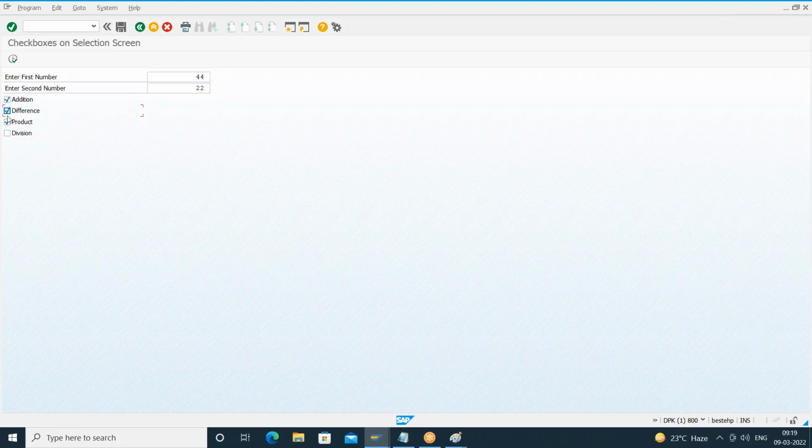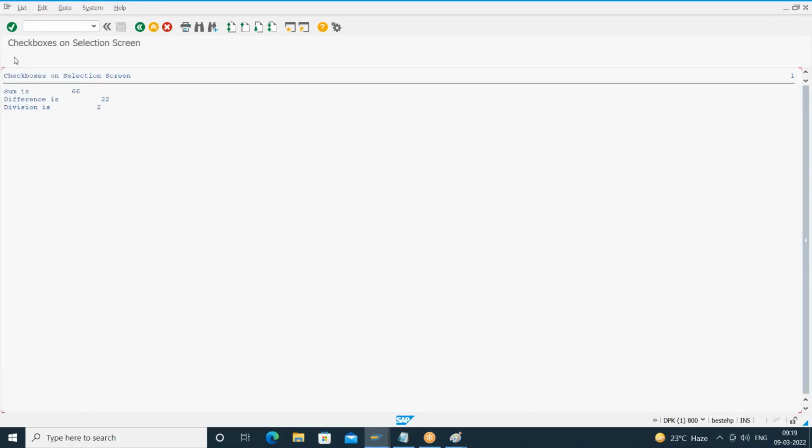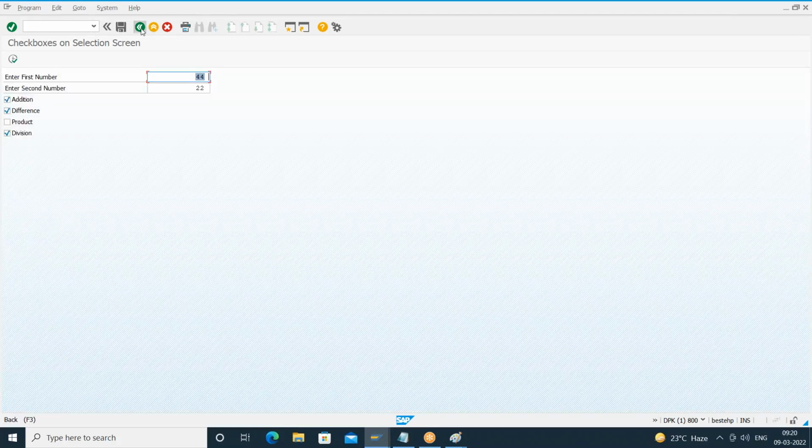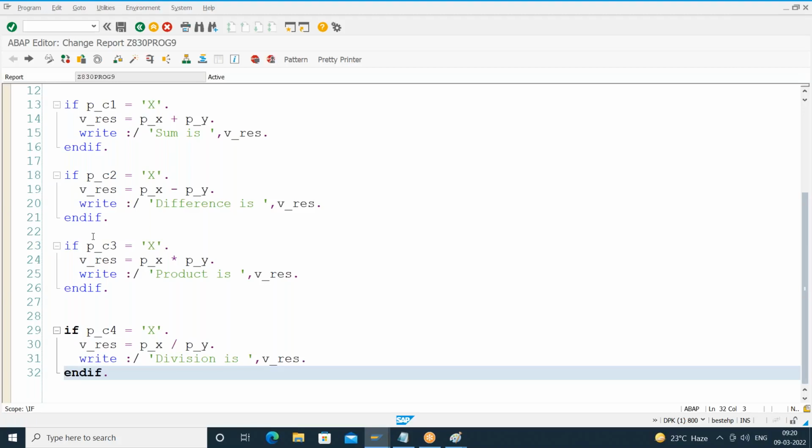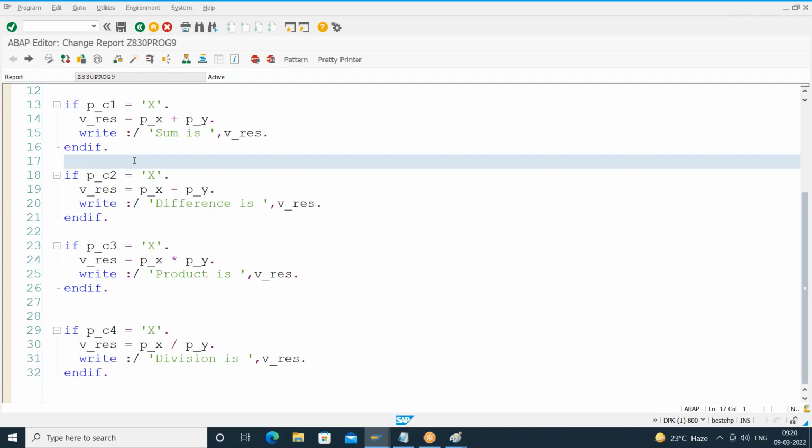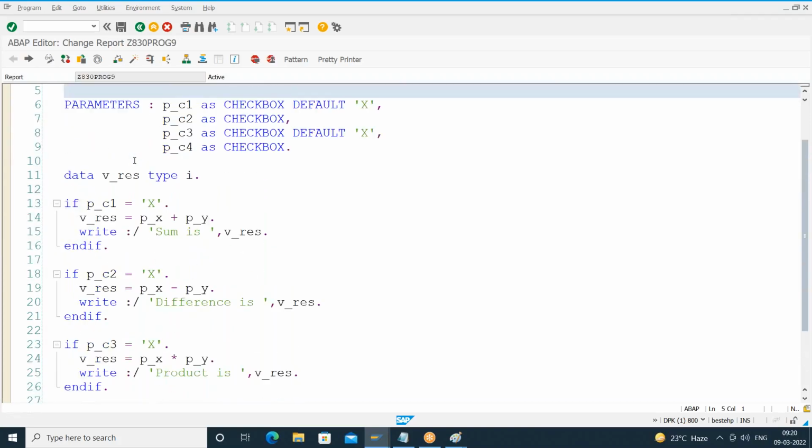I'll enter some values and choose addition, difference, and division. I may select any number of checkboxes. When I execute, I got sum is so and so, difference is so and so, division is 2. Working fine. Understood? So why am I not using else if here? Because the user might select any number of checkboxes, so I need to check the status of each and every checkbox separately.